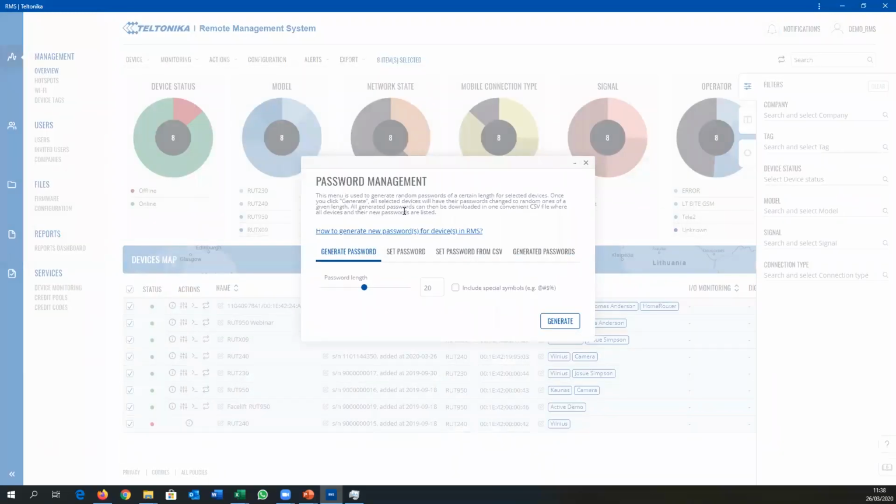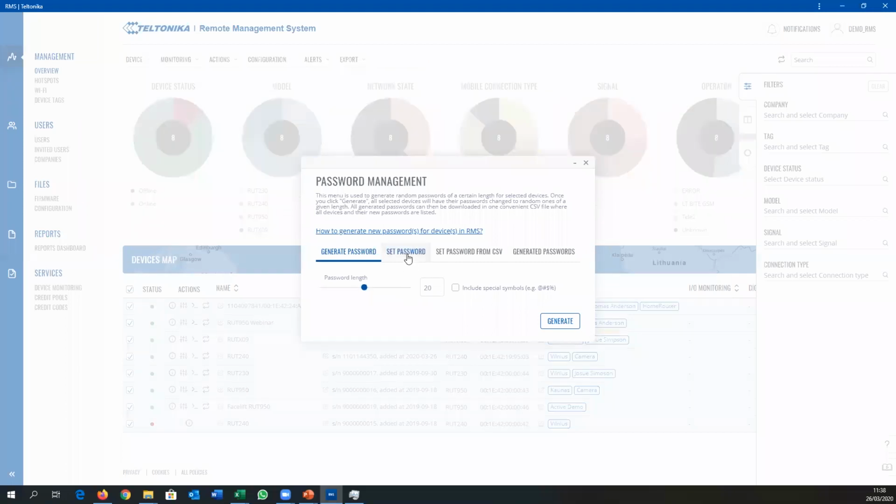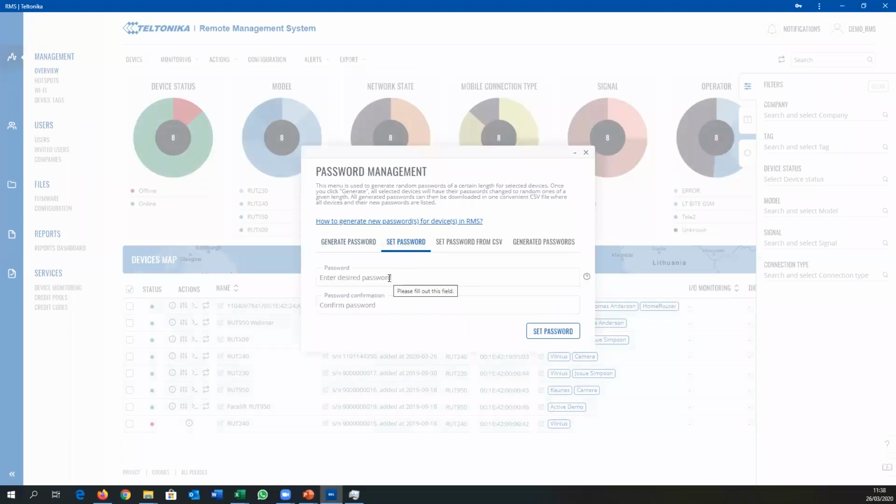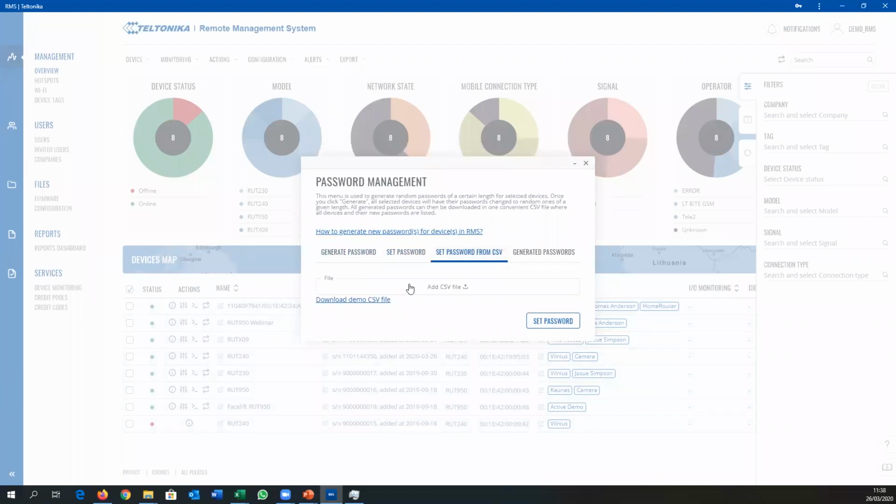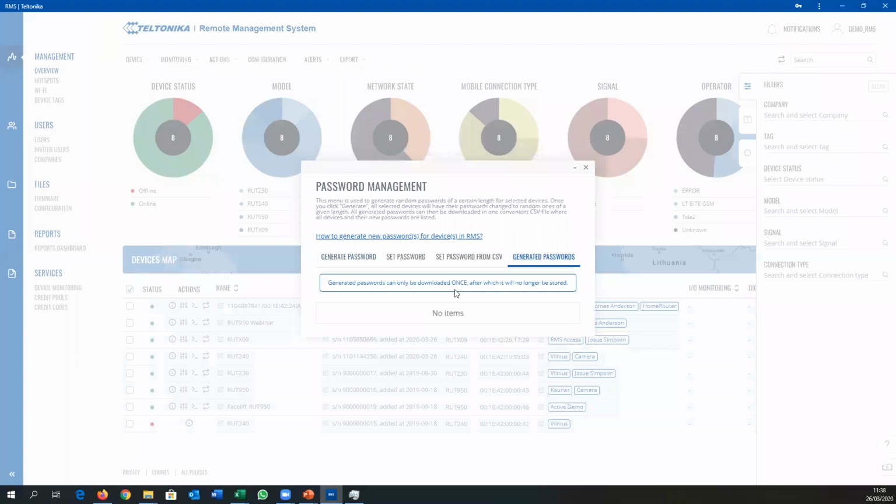And here, RMS can help you change passwords to your devices. So we can either generate a random password, change to it, and allow you to download the list of the passwords. You can set a desired password, unify it across your deployment. You can import and set passwords through CSV file, or see the generated passwords here and download them once.